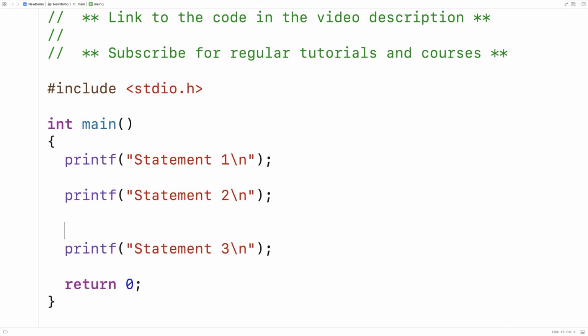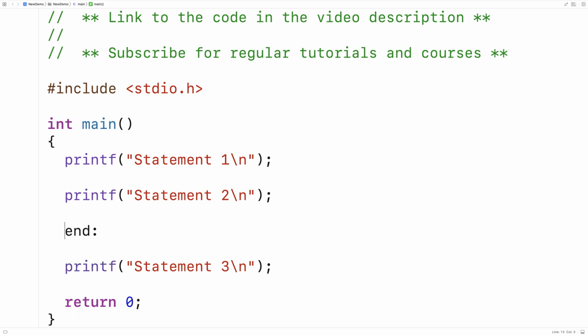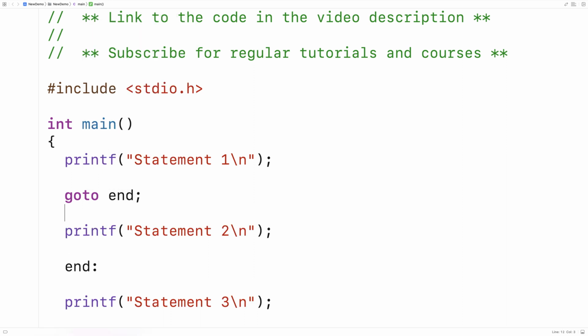So here I'm going to define a label. I'll say end colon. And this is a label. And the word end here, that's an identifier. And we can jump to this label here with a goto statement. So here I'll say goto end.